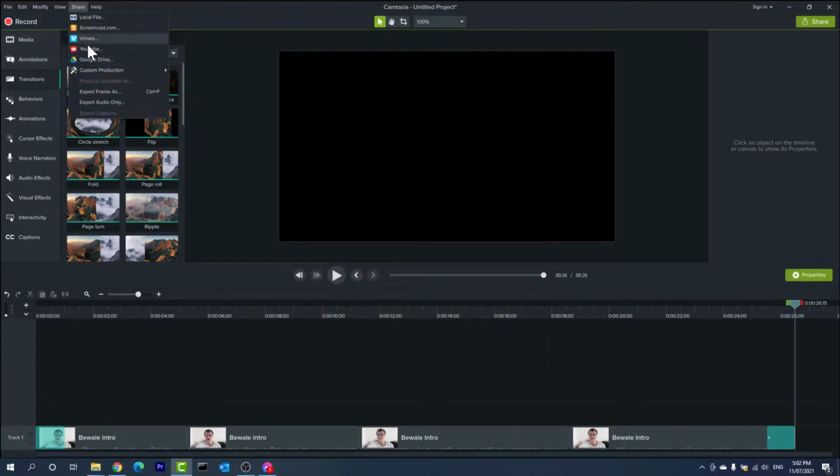You also have options to upload it directly to Google Drive, create a custom production, and create some presets, which I'm not going to go into today. You can export it as audio only, or you can export a single frame. What that does is that will basically export a screenshot of wherever the playhead is at the time. But I don't want to do that at the moment. I'm just going to create a video and I'll click local file.